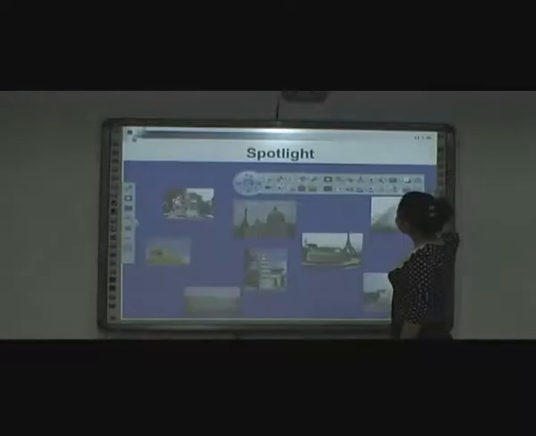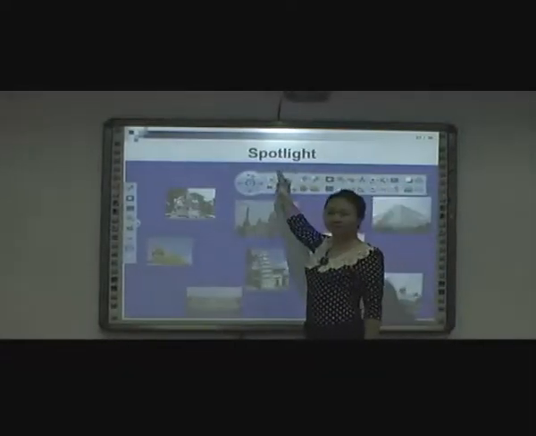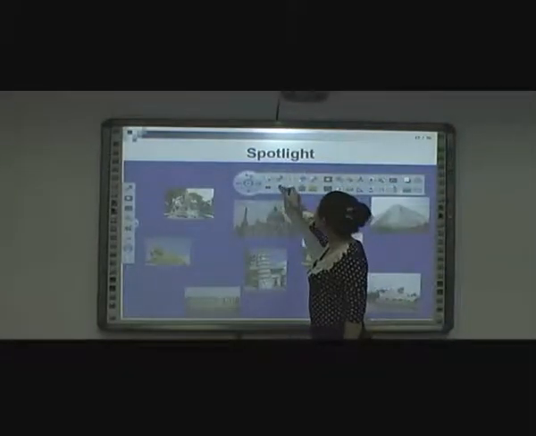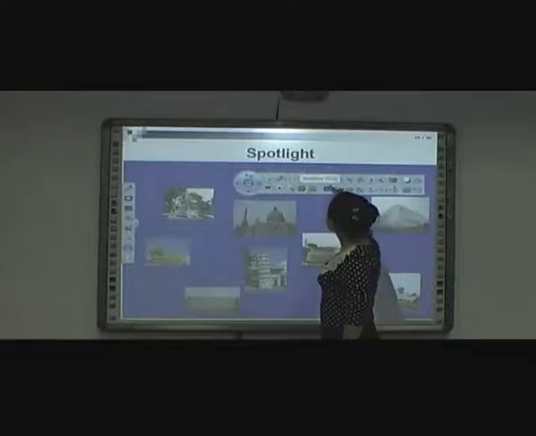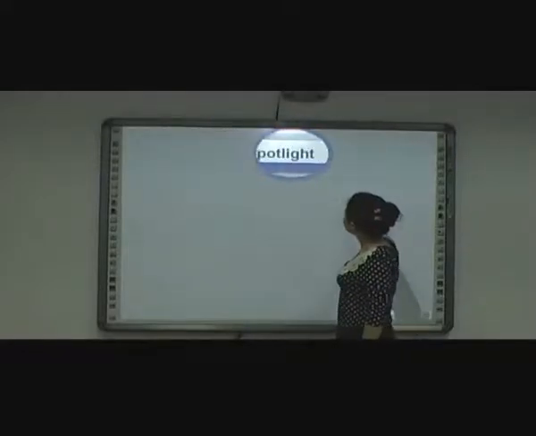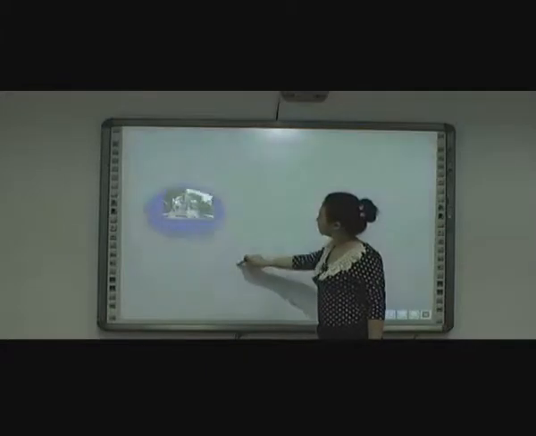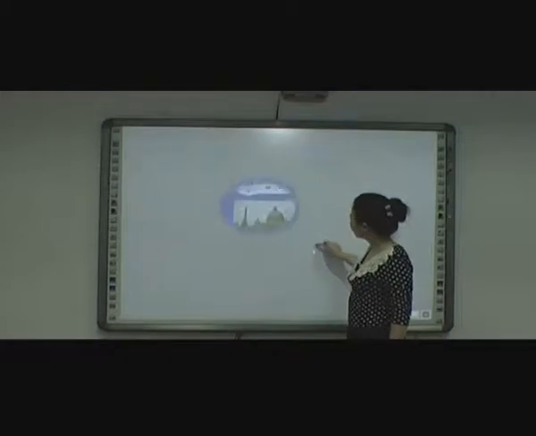Using the teaching tools, spotlight. For example, in a geography class, the teacher wants the students to tell the place of each sight of scenery or images of Window of the World, but does not want the students to be distracted by other images. The spotlight tool may be used to highlight the place.